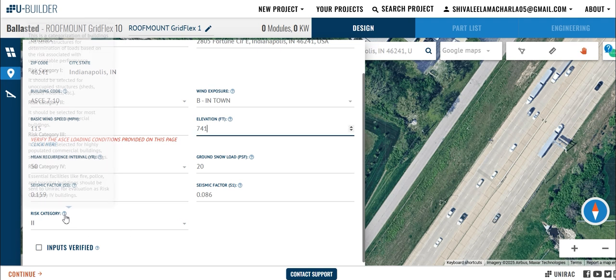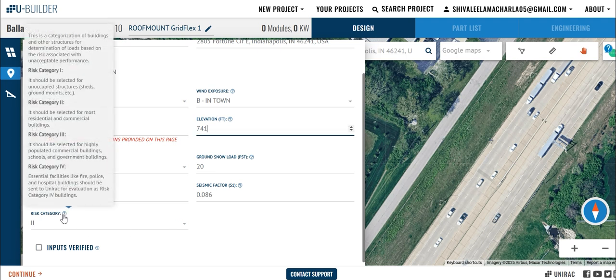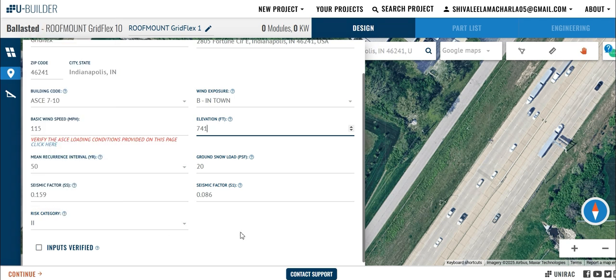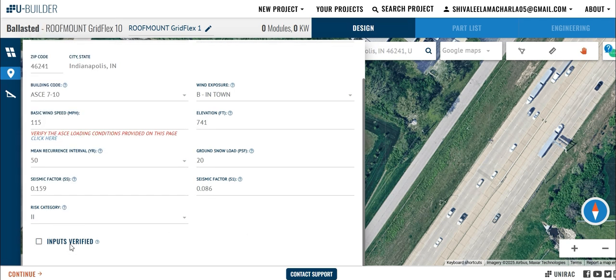Enter the elevation and risk category, also found with the ASCE hazard tool. Risk category 2 is for most residential and commercial buildings, while risk category 3 is for highly populated commercial buildings like schools or government buildings. Essential facilities such as firehouses, police buildings, and hospitals fall under category 4. For these cases, you should reach out to Unirac for evaluation of the design. Select Inputs Verified to finish.